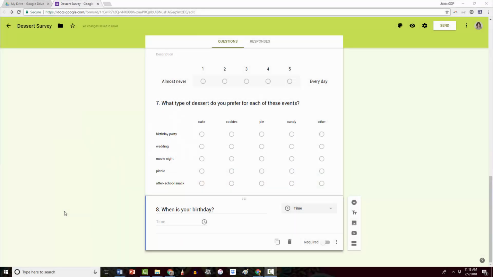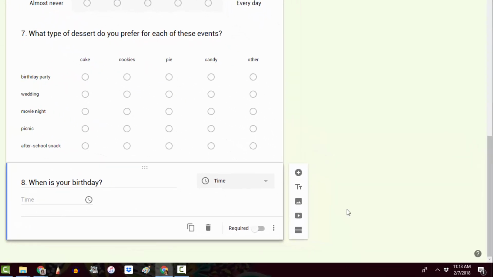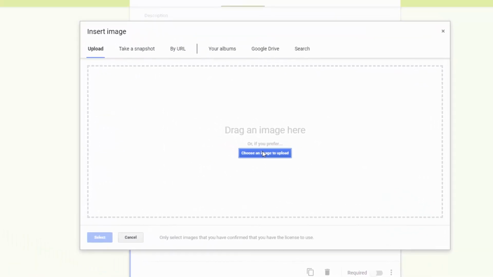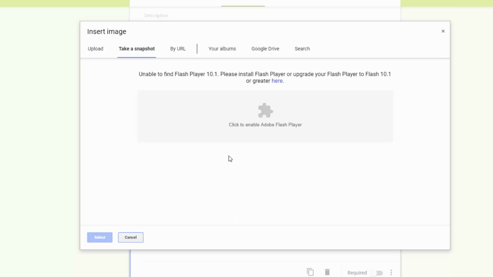You can add images to a Google form in a couple of different ways. One of the simplest ways is to just add an image instead of adding a new question. So we'll start with that way. You can upload it from your computer. You can take a snapshot with your own camera. You can search through your Google Drive.